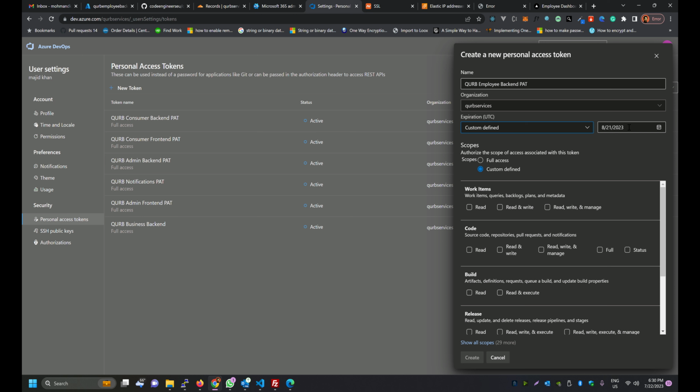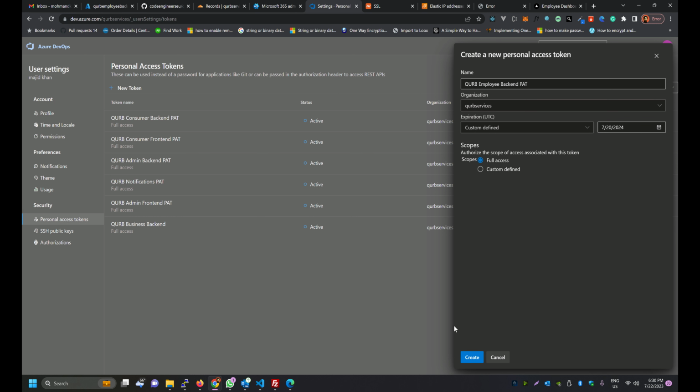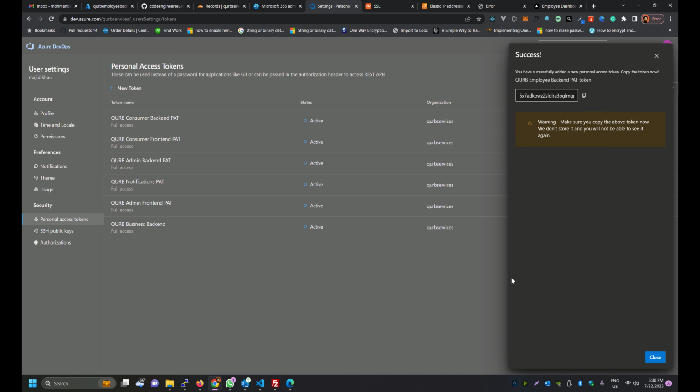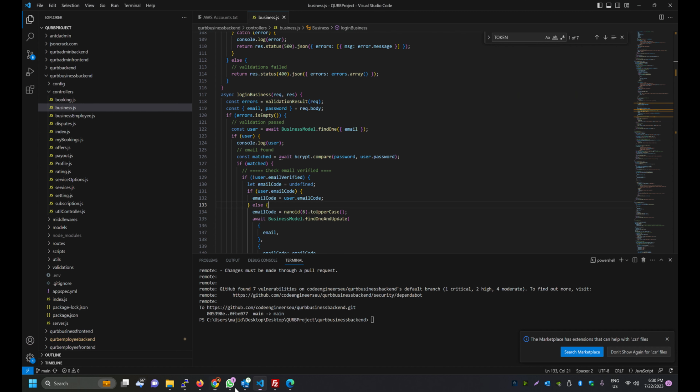I'll say custom defined, and I'll give it a future date, go further until it's not going anymore, right? So this is the last date that I can use in the calendar, so it's almost a year. I'll give it full access, and I'll create it. Okay, now this token should be kept secret, so I'm copying it here and pasting it somewhere safe.